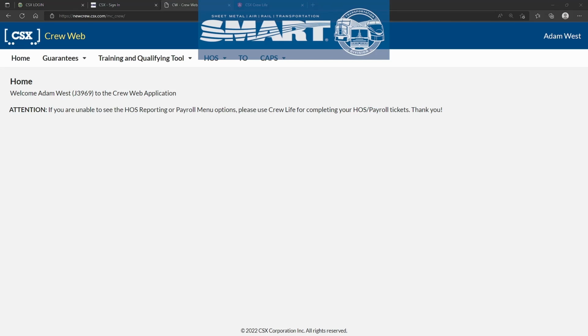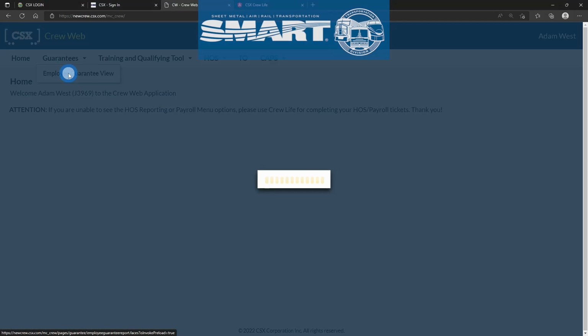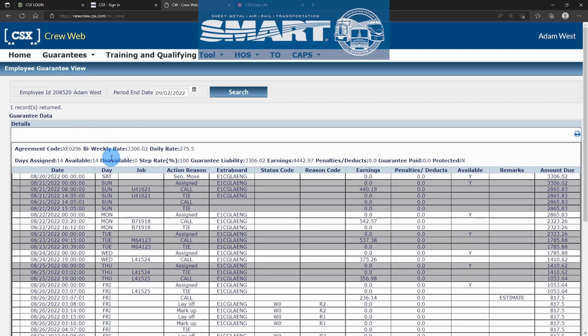Going to start off using the Crew Web tool. We're going to go up to the Guarantee tab, to the Employee Guarantee view. The pay period ending should default to the previous pay period if you were sitting on a guaranteed extra board. Guarantee liability is determined on either two conditions. The first condition is that you sat on the guaranteed extra board for 2 weeks as a half. Your biweekly rate here will match the guarantee liability rate listed here.